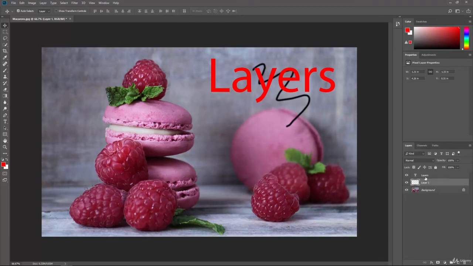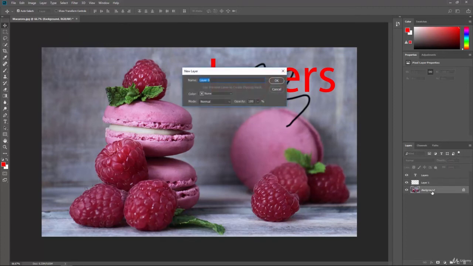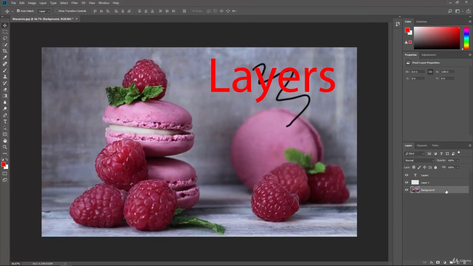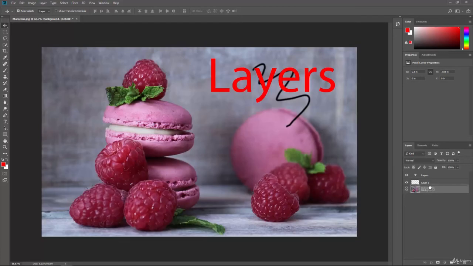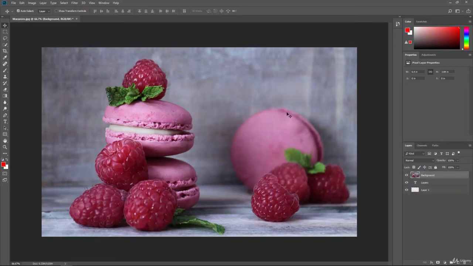So the same thing happens with the background image. If we just double click this, it's going to turn this into a new layer and we can give it a name. So we can still call it background if we want, but now it's an actual layer that can be hidden and it can be moved around. However, if I put this layer on top, it's above everything else, and so these are being hidden behind it.